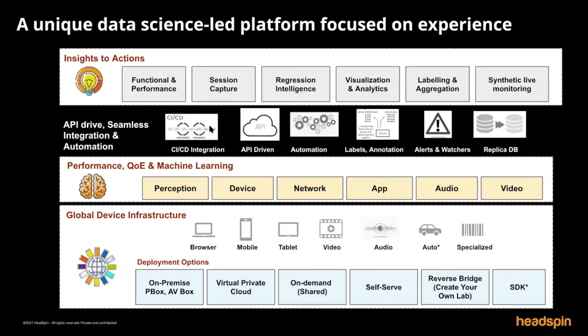What is HeadSpin? HeadSpin has got four parts to the product. There's a global device infrastructure, which is a bare metal infrastructure, which you can access through HeadSpin Cloud, which is 100 plus locations across the world, which is mobile devices, desktop browsers, media devices, what have you. The second part of HeadSpin is open automation and integration, where we enable you to use and access HeadSpin in all kinds of contexts, whether it's pre-release, post-release, or as part of a product development lifecycle.